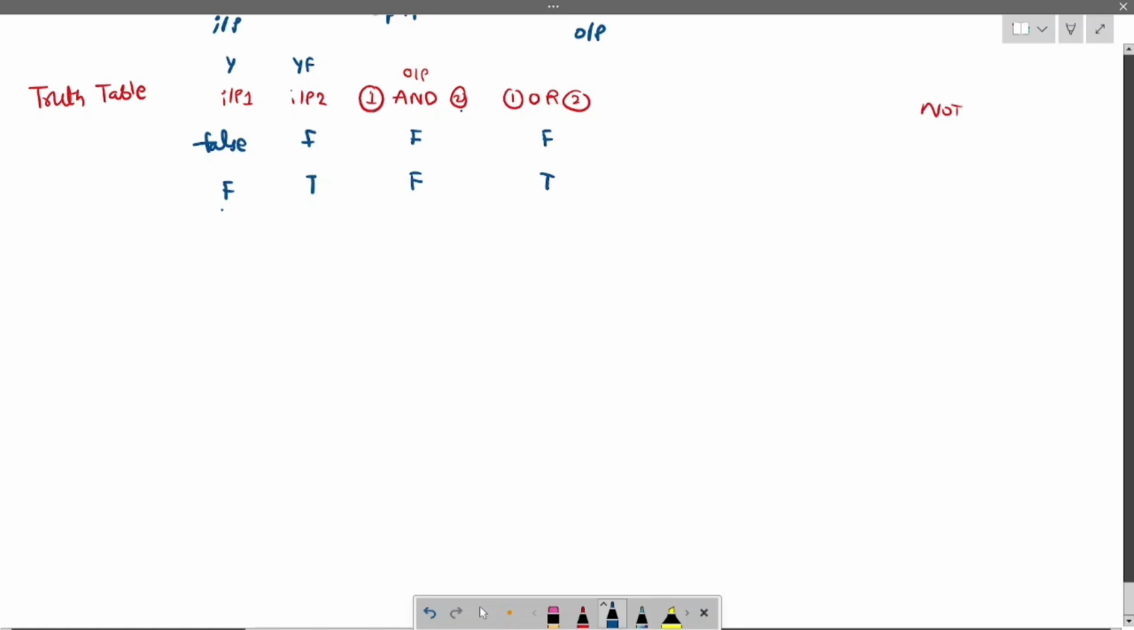How it is going to work: AND will do a product operation, or OR will do a plus operation. For the truth table, consider true as 1 and false as 0. This is another way of doing truth tables. 0 and 0 is false, 0 plus 0 will be 0, right? 0 into 0 will be 0, 0 plus 1 will be 1.